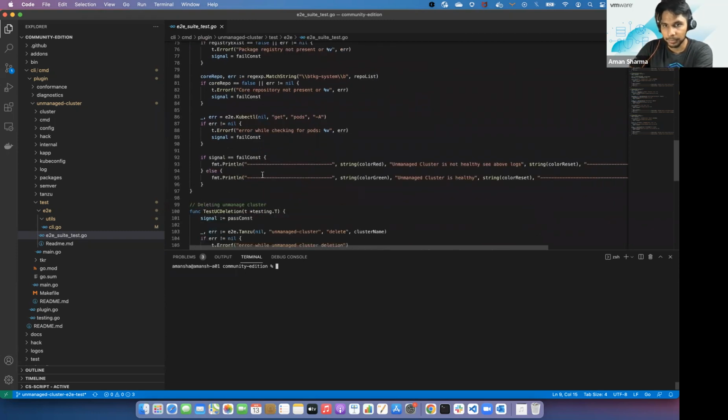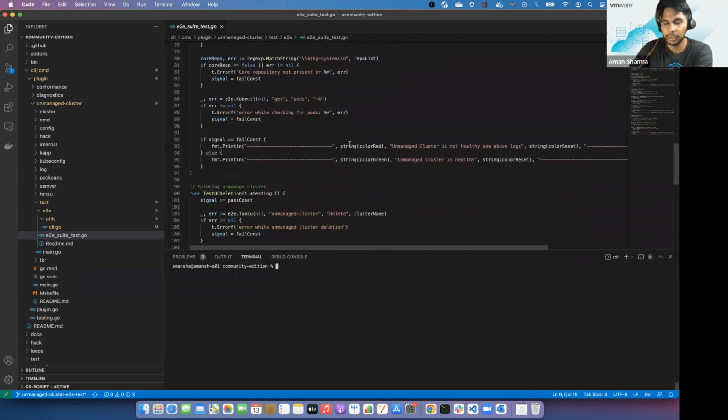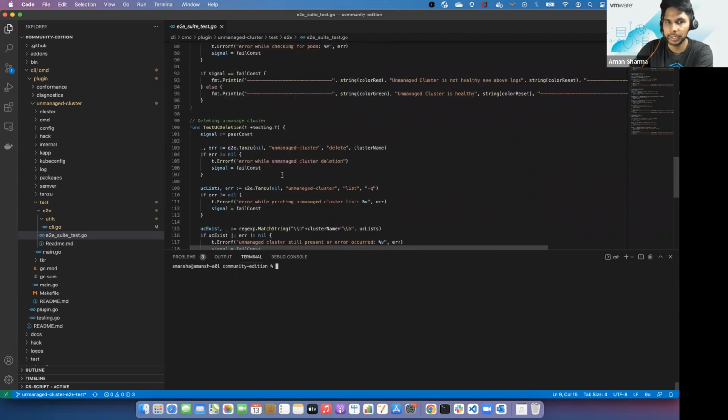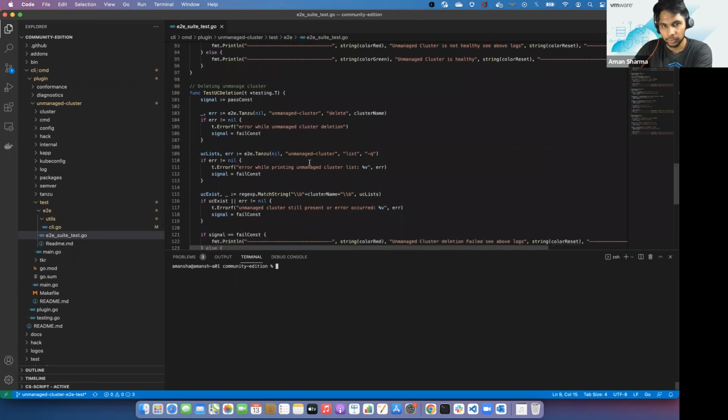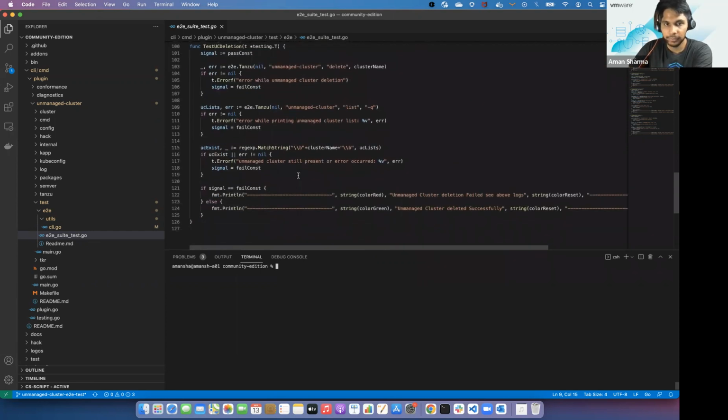Once we have checked the cluster health, we are deleting the cluster. After deletion, we are cross-checking whether the cluster is deleted or not by using the Tanzu uc list command.